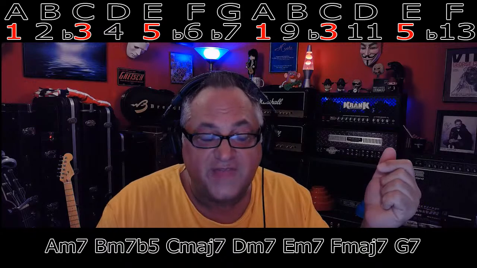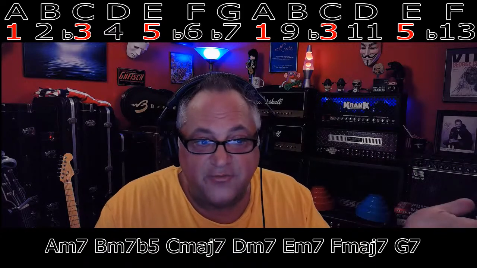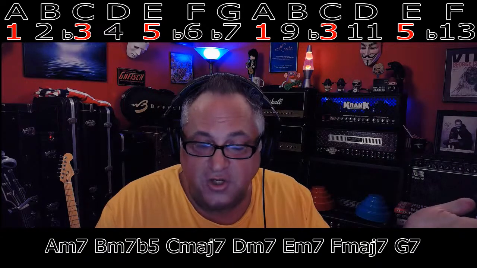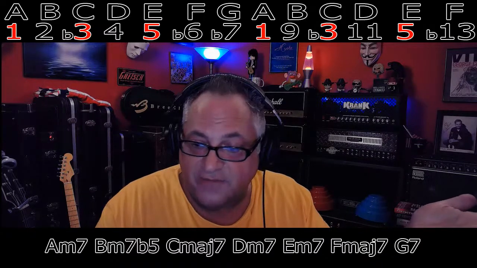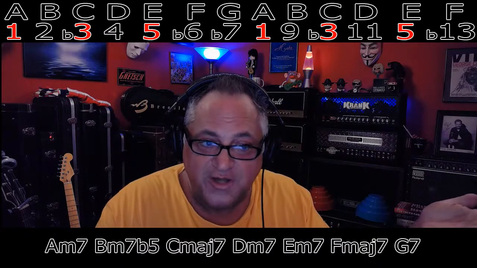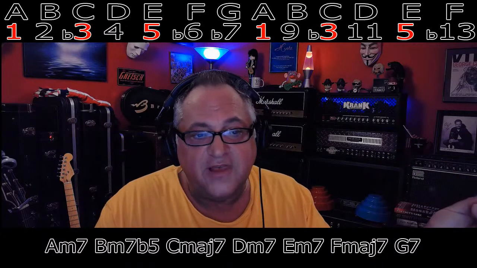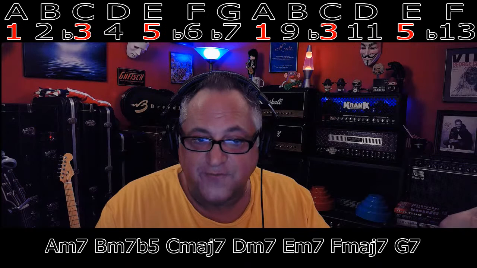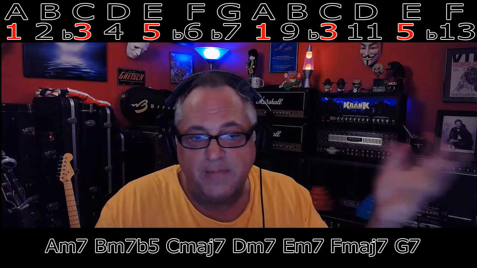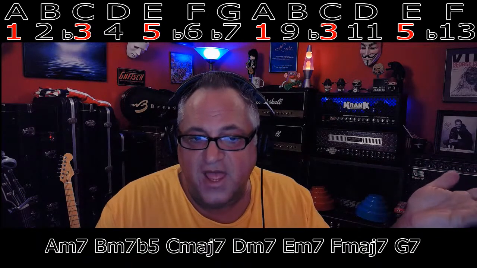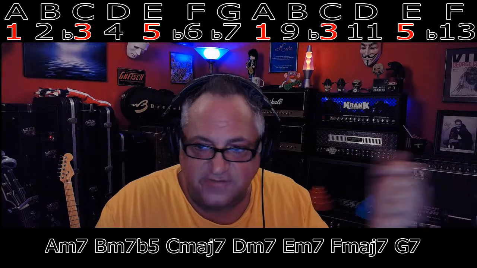So the chords are the same. We have an A minor 7, which was the 6 chord, looking at it the other way. We have the B minor 7 flat 5, which was the 7 chord. Now it's the 2. The C major 7, the D minor 7, which was the 2, and now it's the 4. We have an E minor 7 that's acting as the 5, F major 7, and G7.